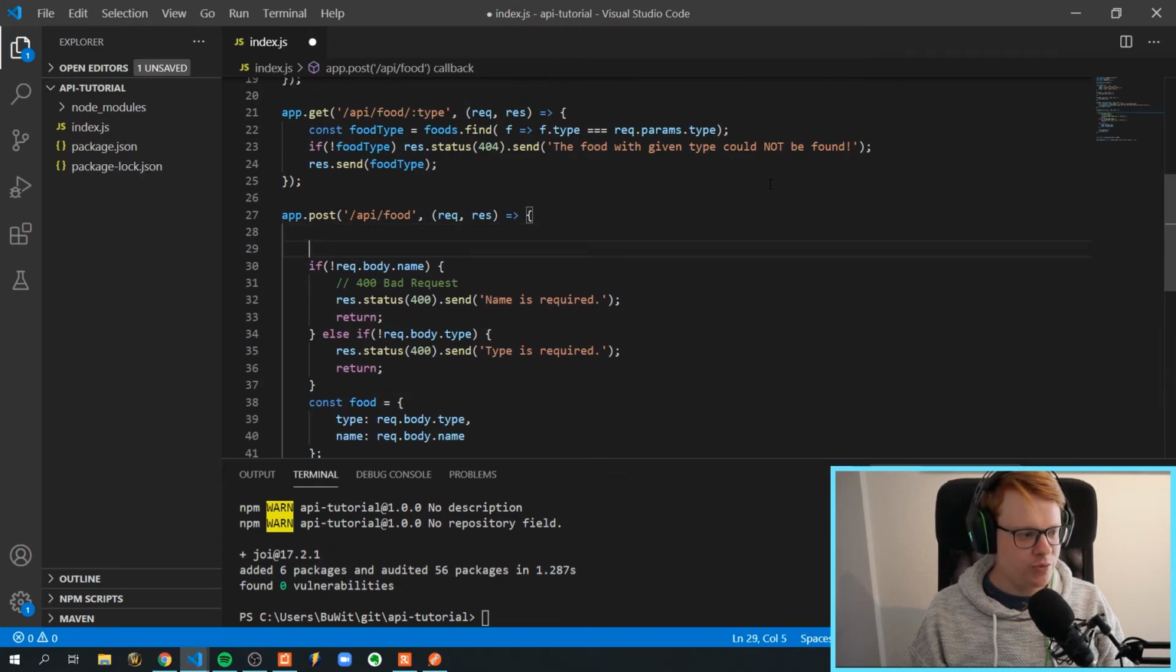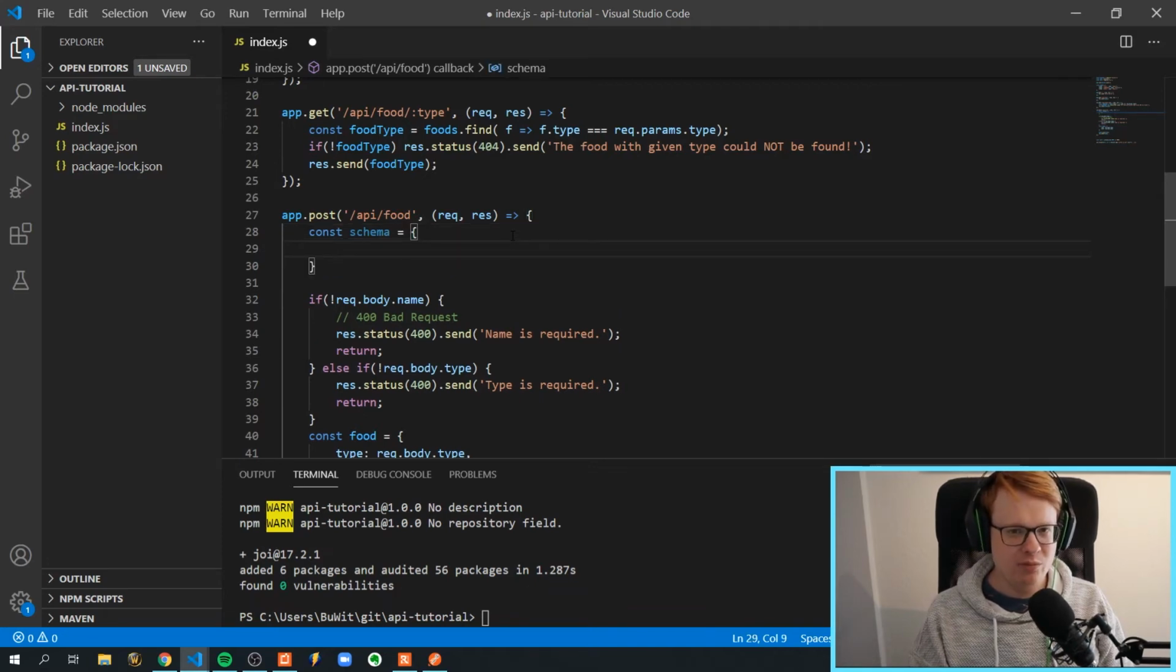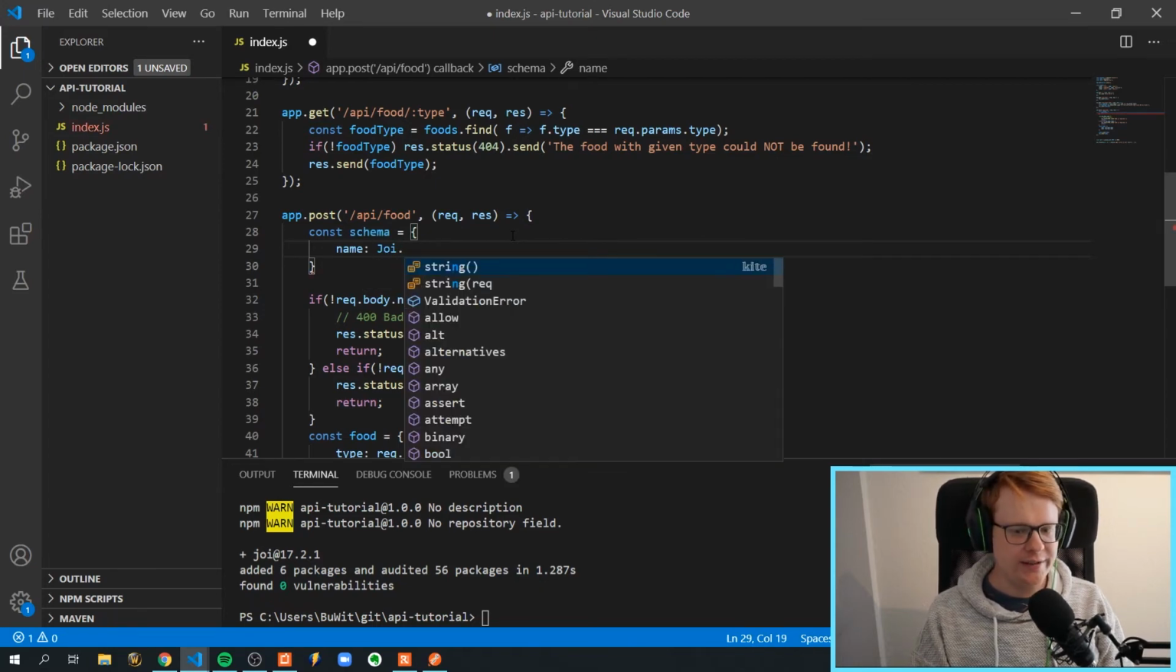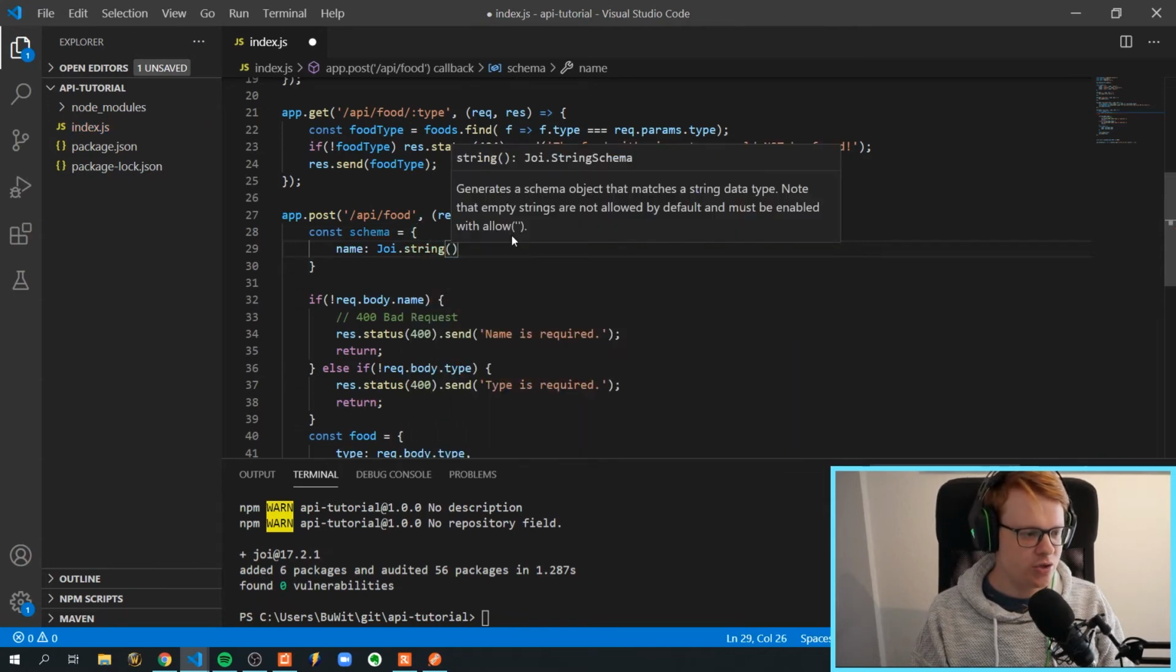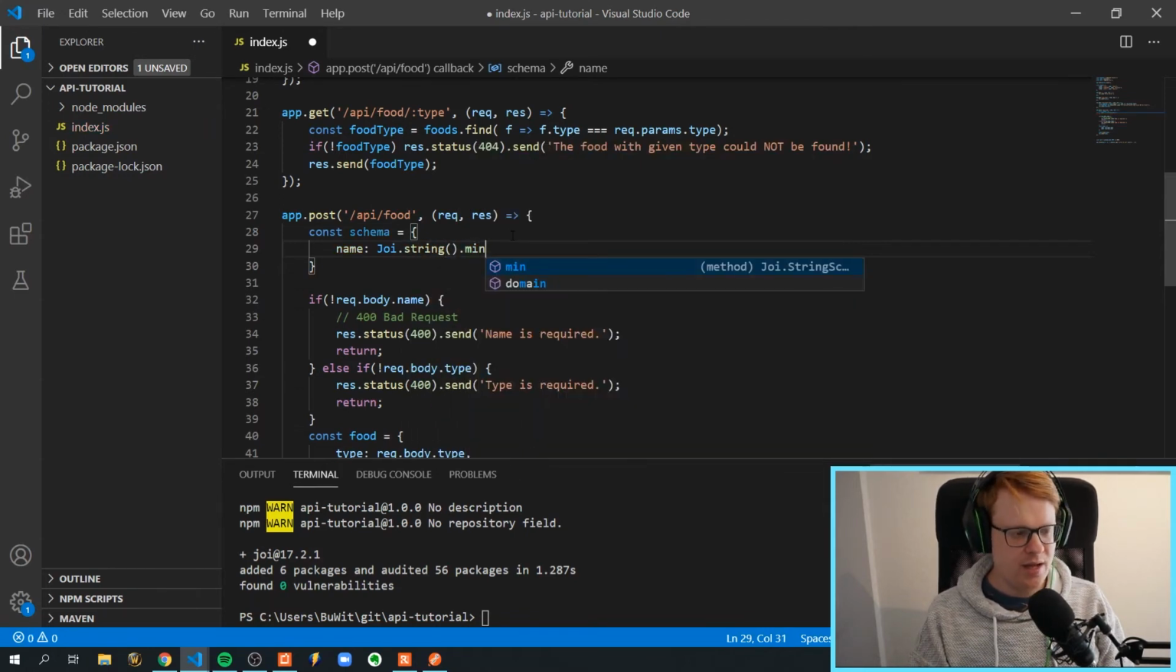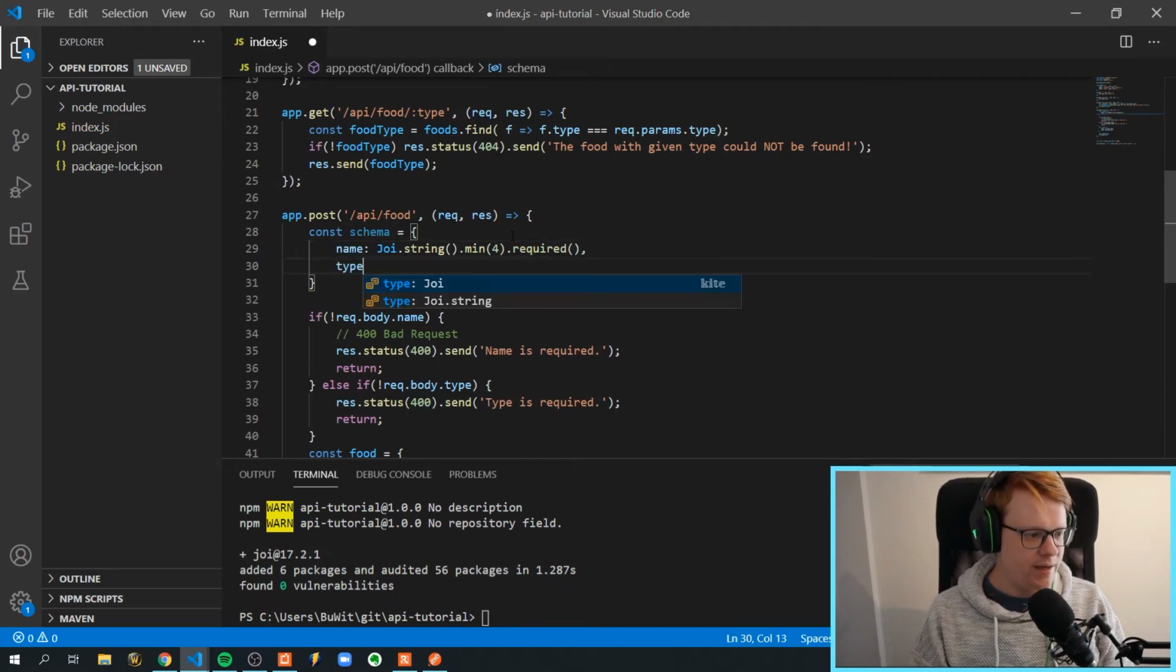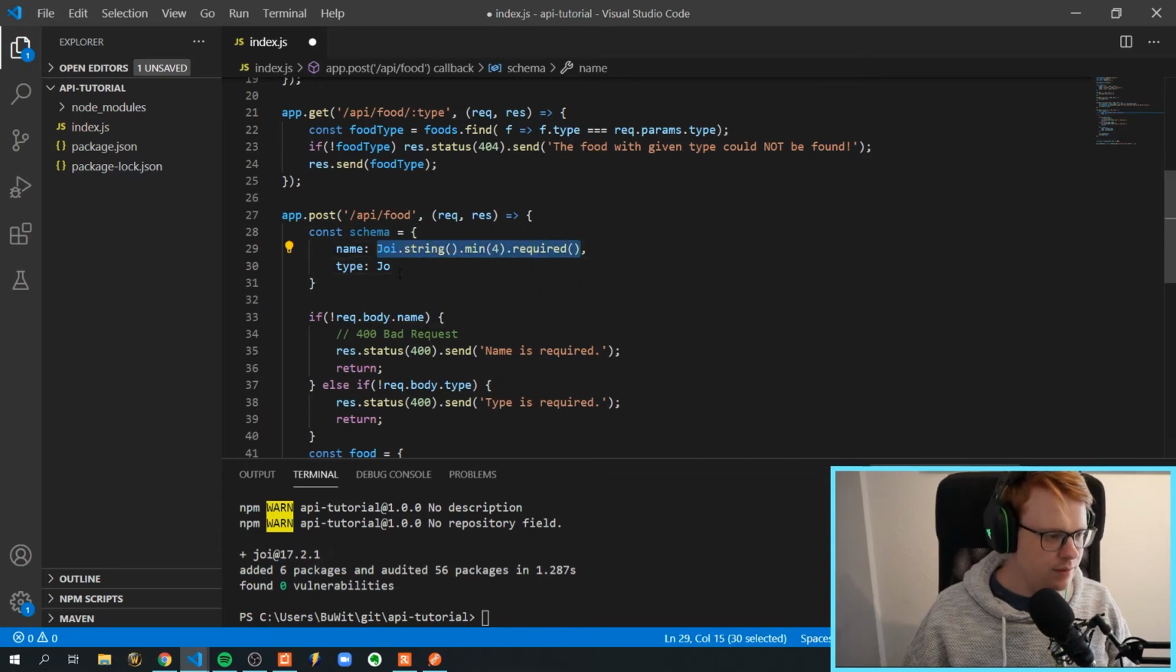Then in our post request, we have to create a so-called schema for the input validation. So we're telling Joi how the object should look like and what the constraints are. So we would need to have a name, and then we are simply calling the Joi class, telling Joi this is a string, and let's say this has to be a minimum of 4 characters, and it's also required. And then we also have a type, and we just set this the same.